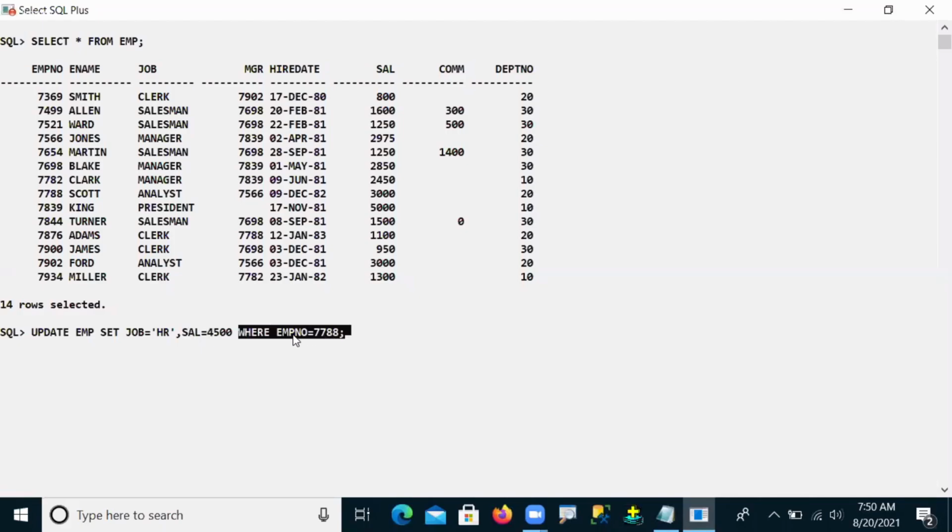Which row am I updating? The one whose employee number is 7788. So that person's job I'm changing to HR, and the salary that is already 3,000, I'm changing to 4,500. And which employee? The specific employee whose employee number is 7788. So that's why I'm using the where clause condition right now.